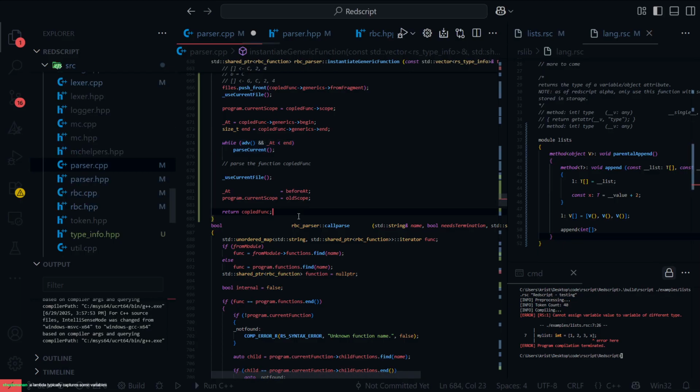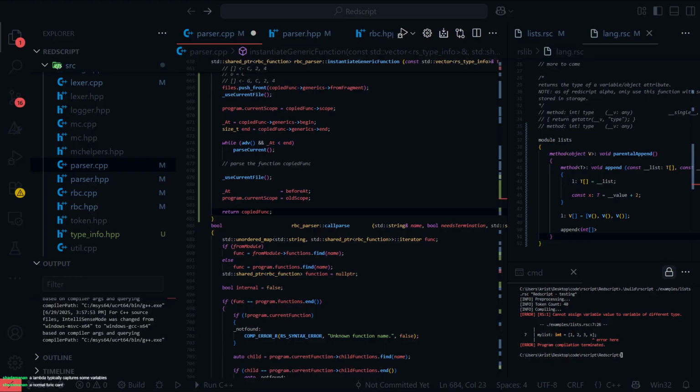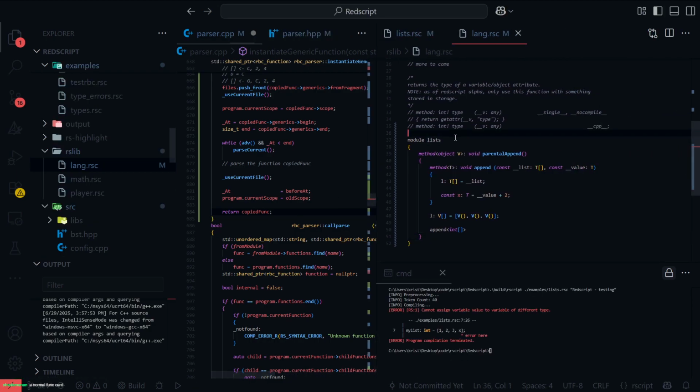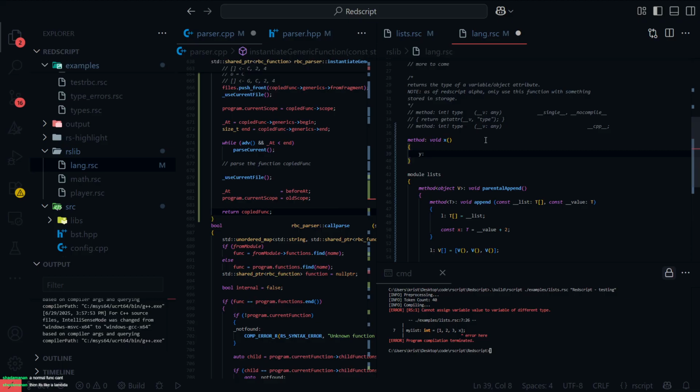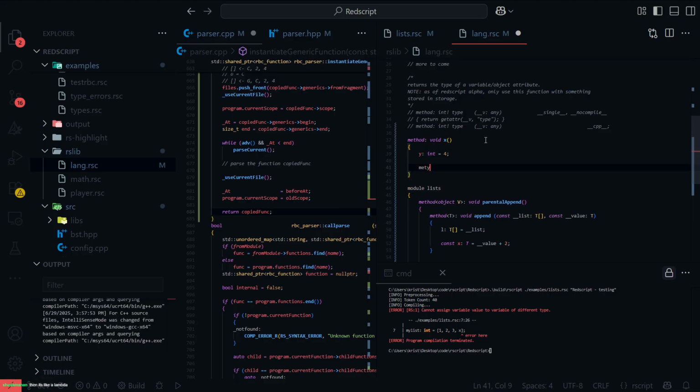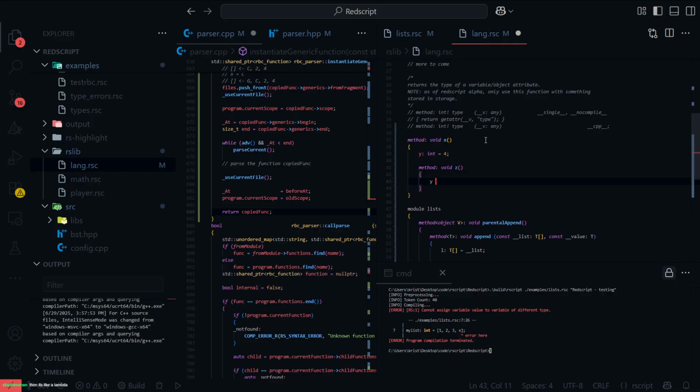So I think we're done. Now, name mangling needs to be used. A lambda typically captures some variables. A normal function can't, but a nested function can. Like in my language, if you have method void x and you do y, which is an int, is 4, and you make a method void z, you can access y fine, and then you can call z wherever you want below it.